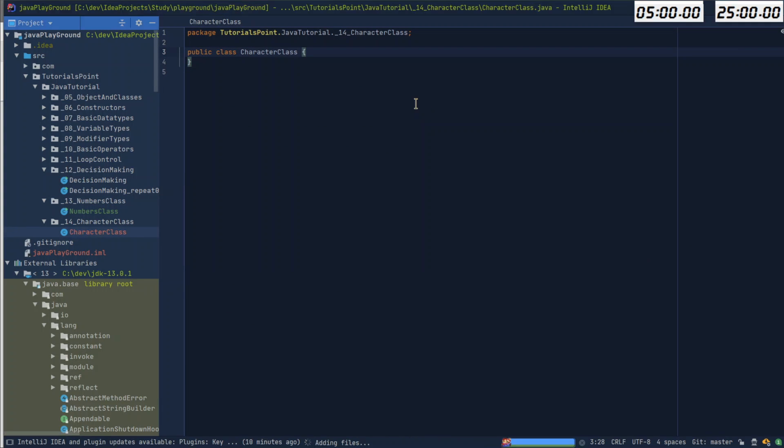And okay, I'll add them. So the character class, it is one character, it is one letter, it is one something. We will be talking about the class, but I will mention the character primitive value as well. So for that to demonstrate, I will create a main method.